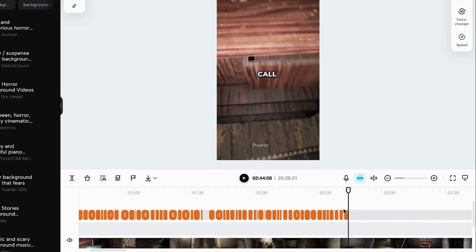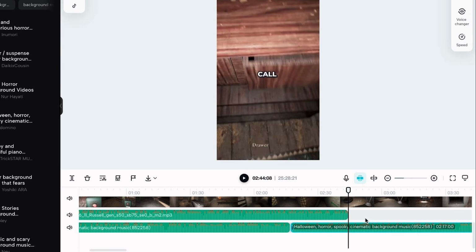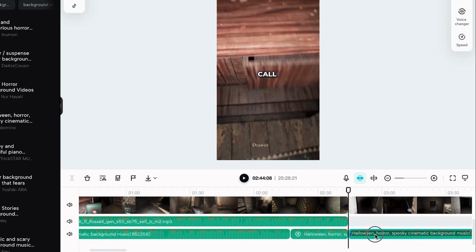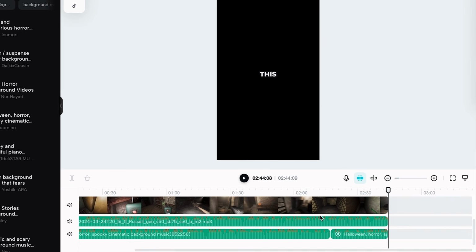So from here, you can now delete the excess parts of the audios and videos that you don't need. I'll simply click onto the gameplay, ensure I have split selected, same for the spooky audio, split where the line is, and then I can go ahead to delete the excess.